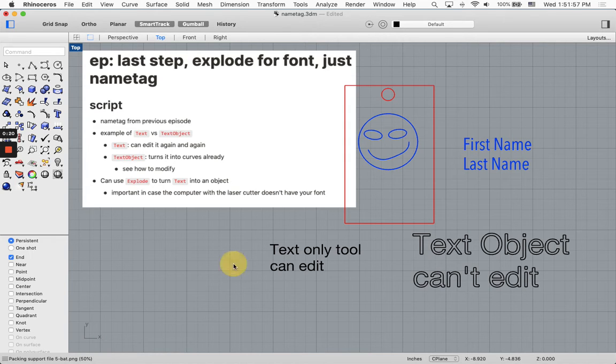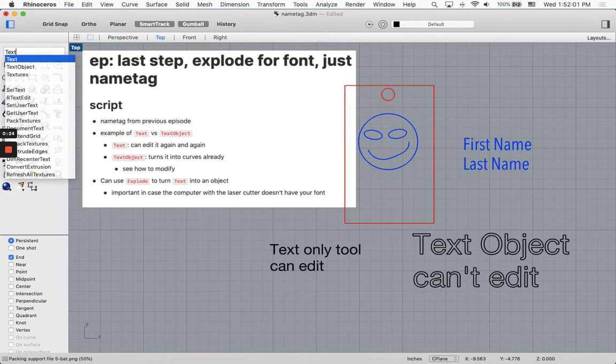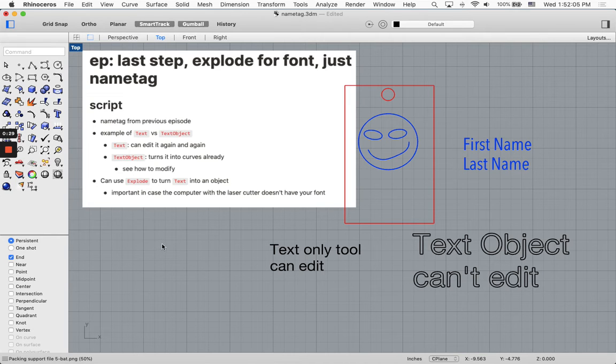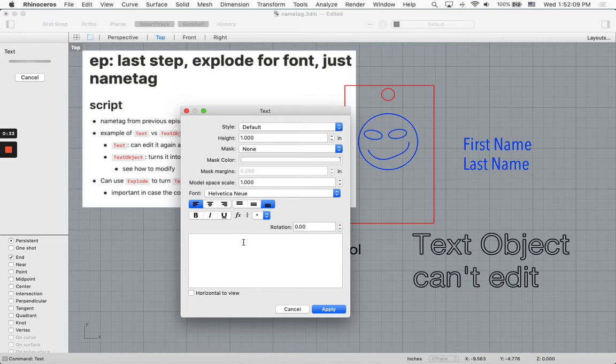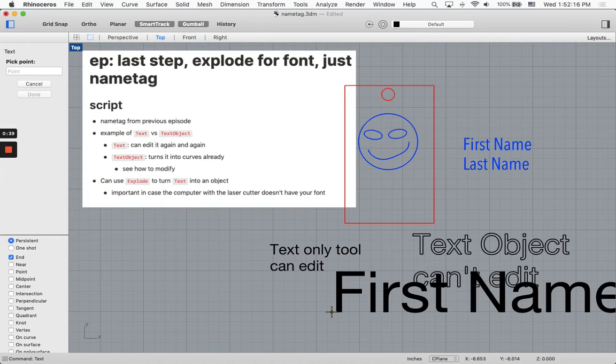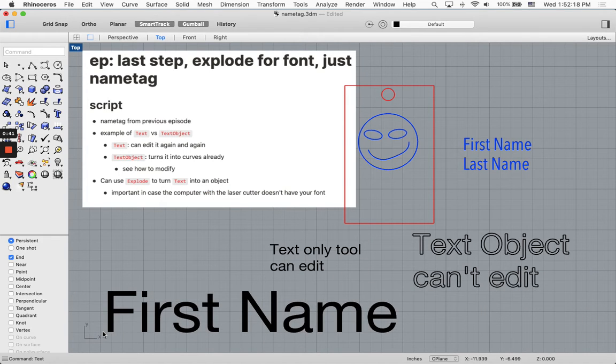So whenever you do text, remember you can just start typing, and then you can press return. We try to do as much with the keyboard as possible. So with the basic text tool, you've got this first name, and you can adjust all of these different settings. And when we press apply, you'll see it'll put it down.